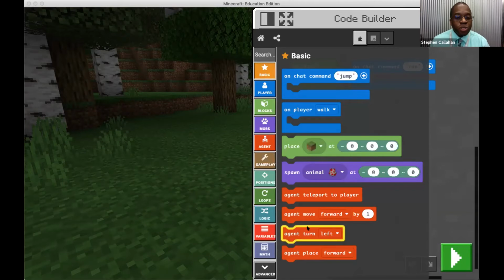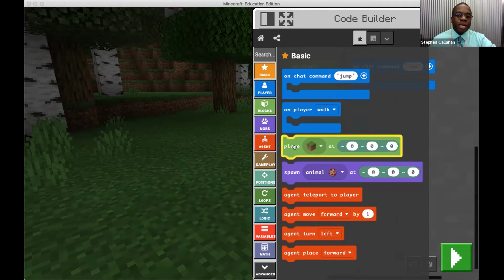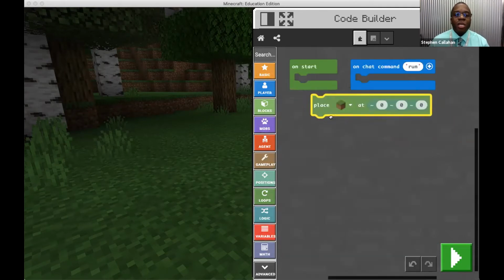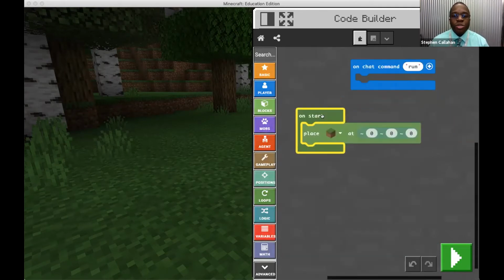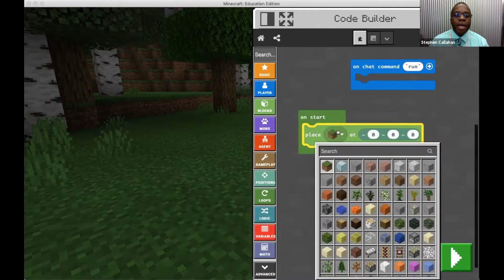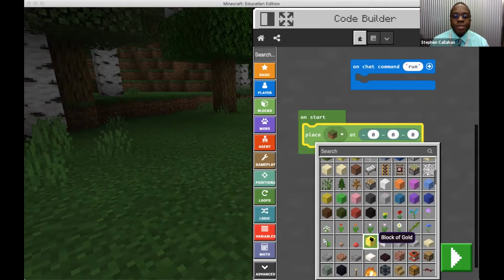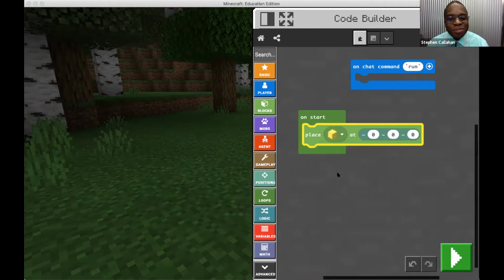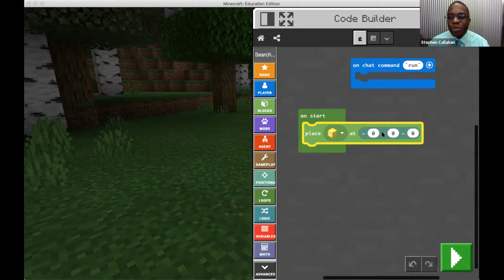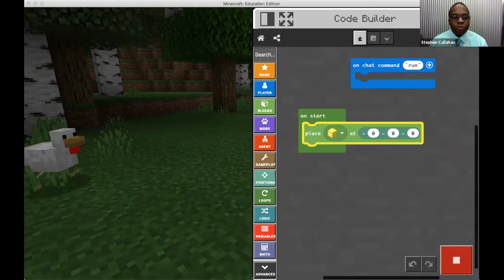Now, notice we have categories of blocks. I'm just going to go with something really simple, like I want to place a block on start when my program starts. And I'm going to choose what type of block I want. I want gold. Gold is fun. All right. And this location is mathematically defined relative to me. So 0, 0, 0 is essentially right where I am. All right. So I'm going to tell it to run the program.